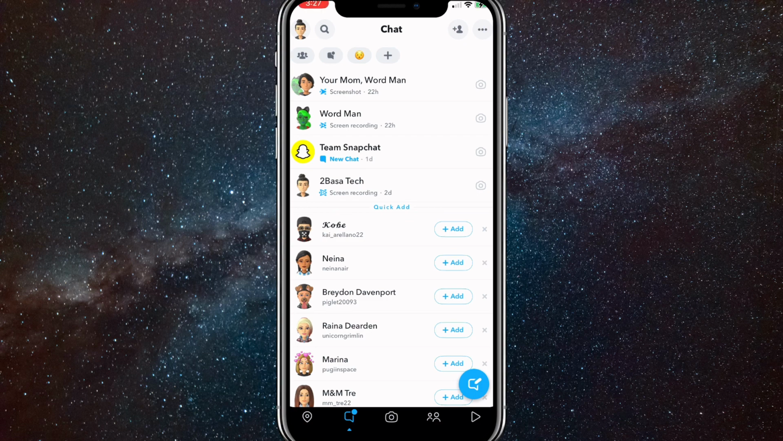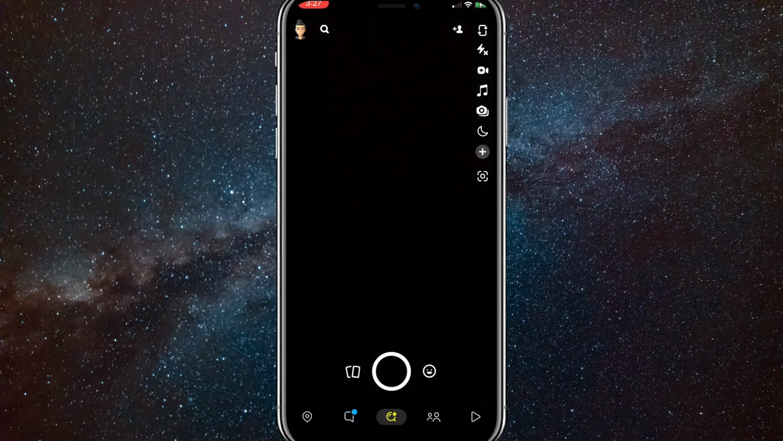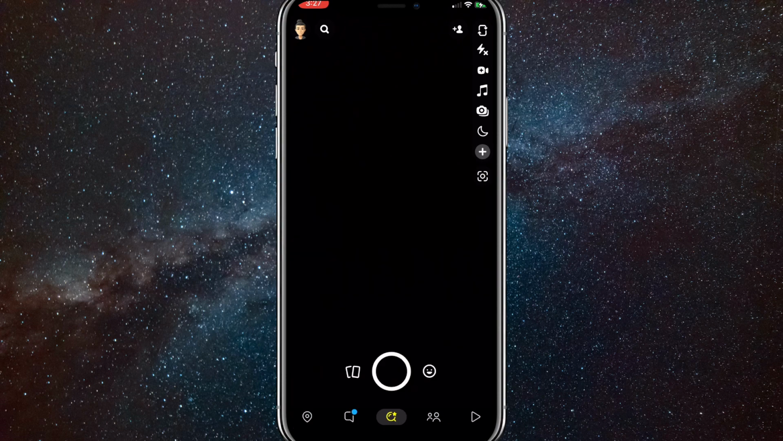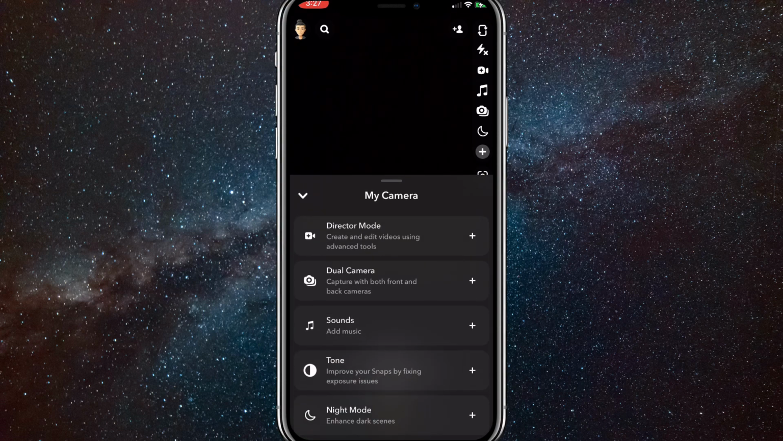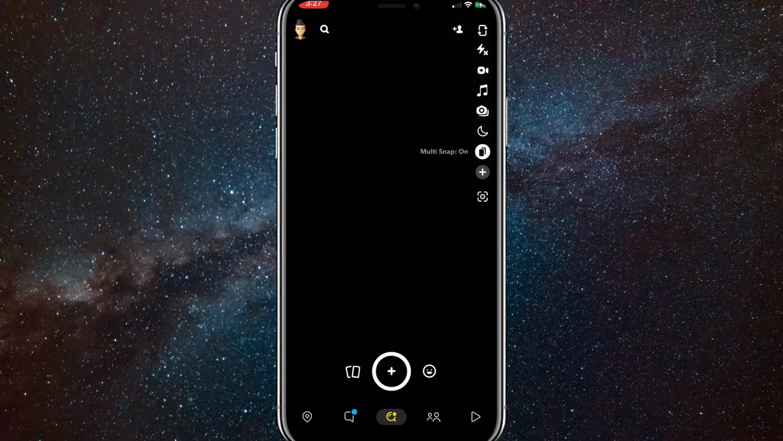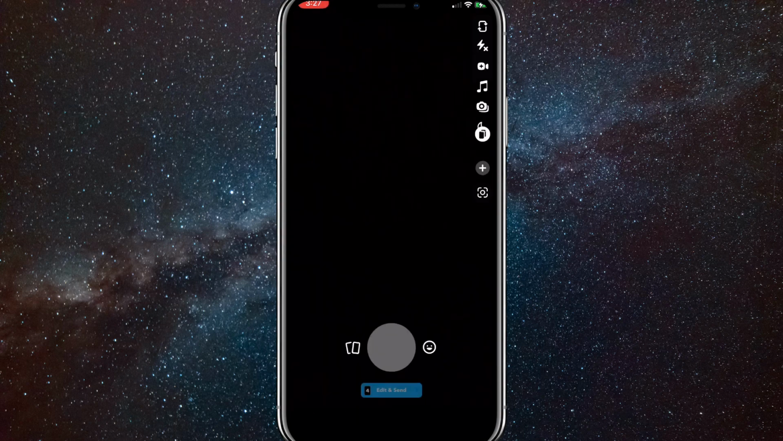So once you create the shortcut, go back to your camera, and then on the right of the screen here, you should see a lot of options for the camera. What you're going to want to do is click on more, which is the plus button. And then once you click on it, scroll down until you see multi-snap. Once you see multi-snap, click on it and then take as many snaps as you can.